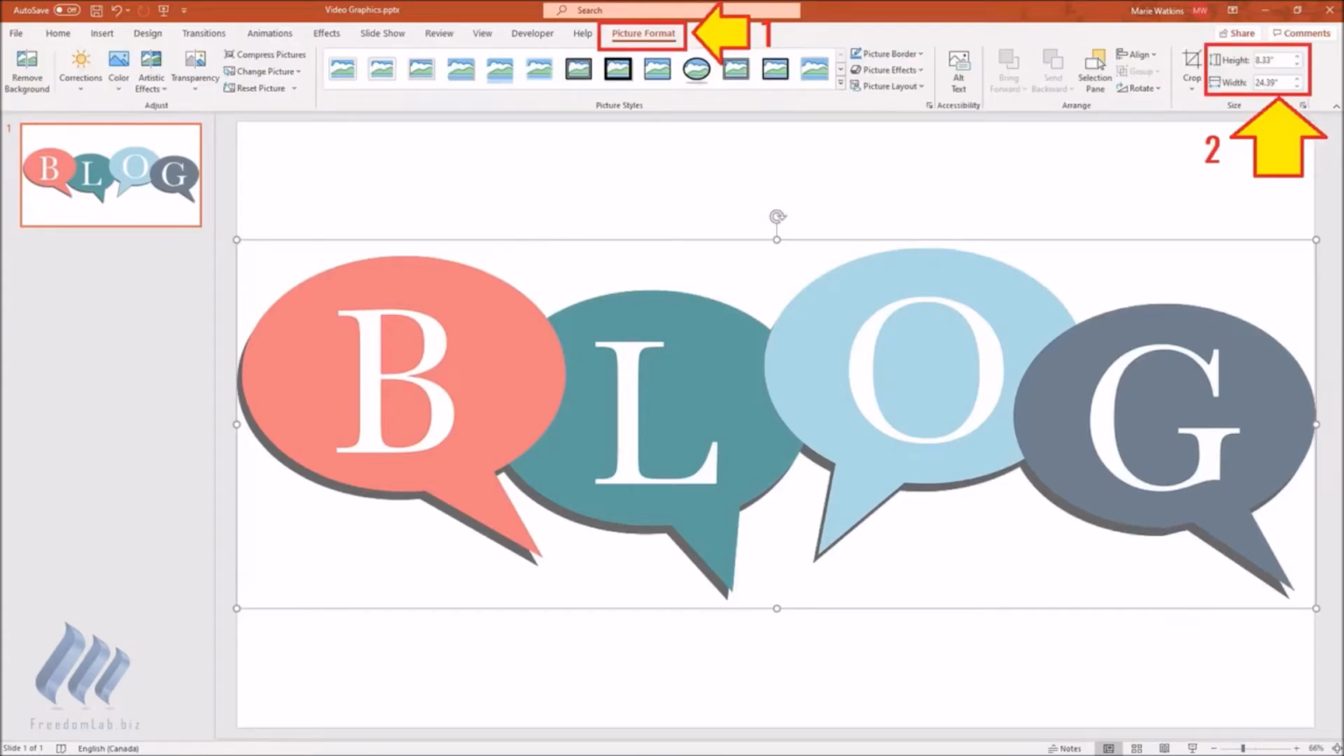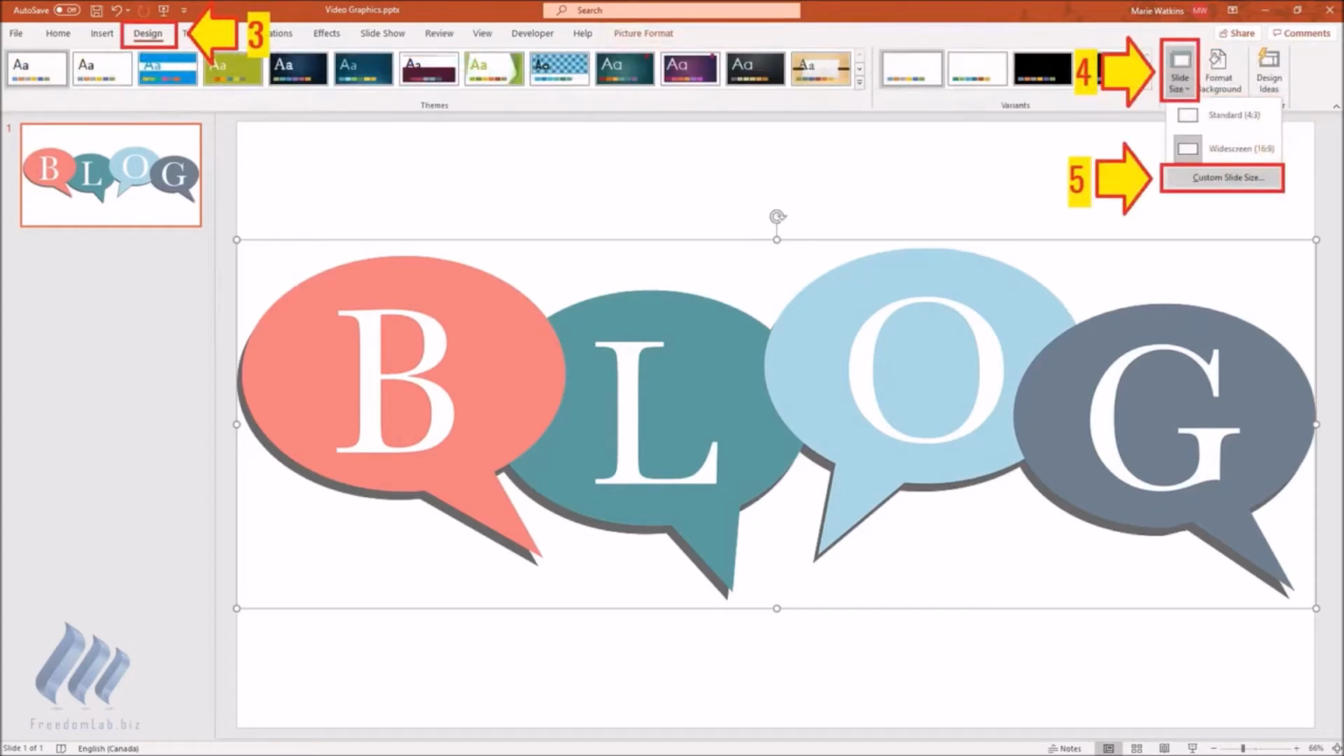Click on the image and Picture Format appears in the ribbon above it. Click on it and to the far right you'll see the height and width of the image. Make a note of these dimensions. Next, click on Design on the left side of the ribbon. You'll now see Slide Size on the right.